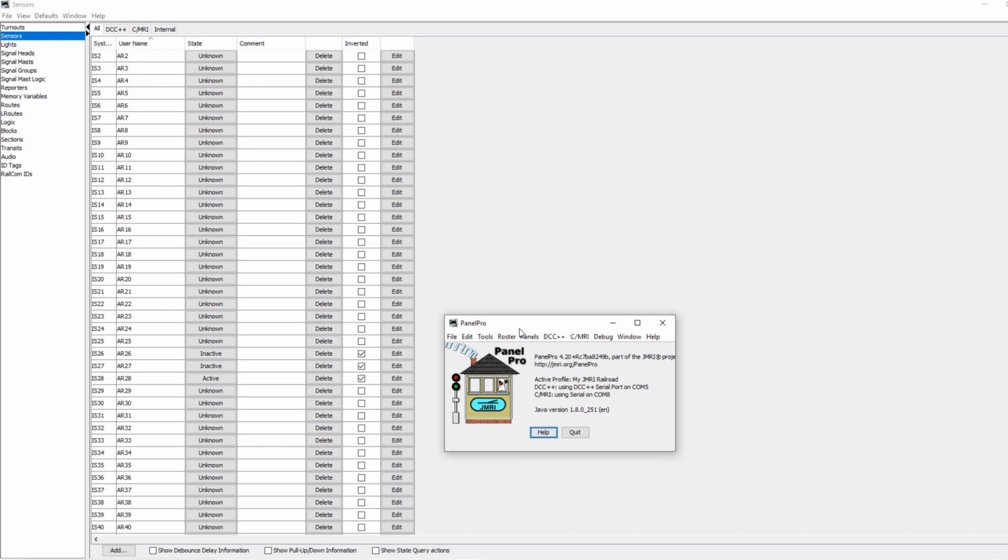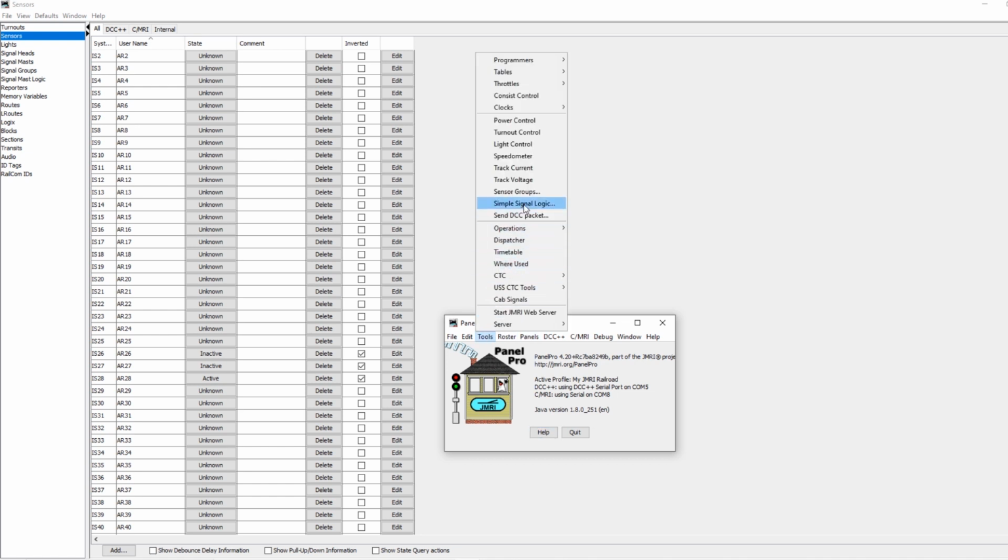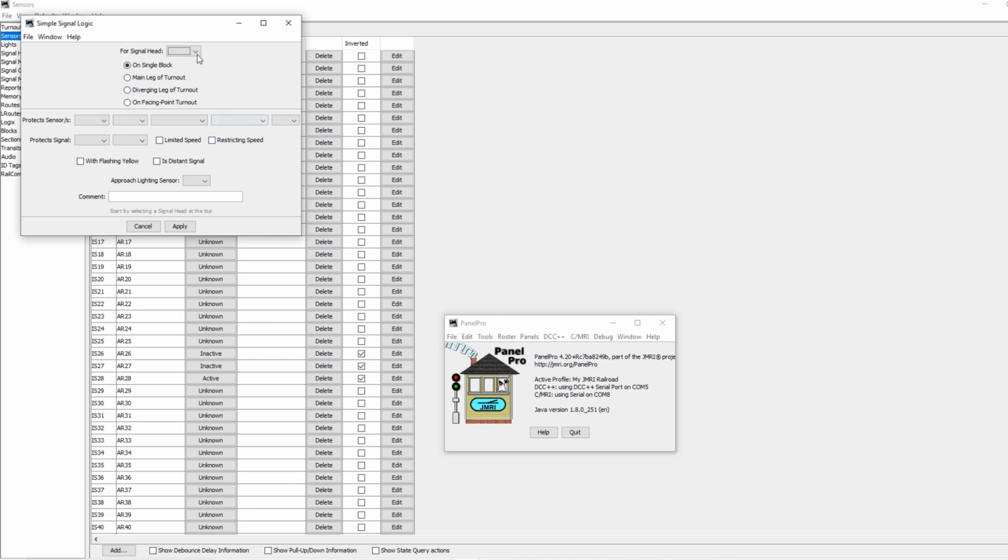So we go to Panel Pro, and then we go to Tools and Simple Signal Logic. And we have to run through each of the signal heads we've got and let it know which leg of the turnout it applies to and which sensor it's protecting, so which block. And this is where knowing your sensors and which sensor relates to which block is really useful.